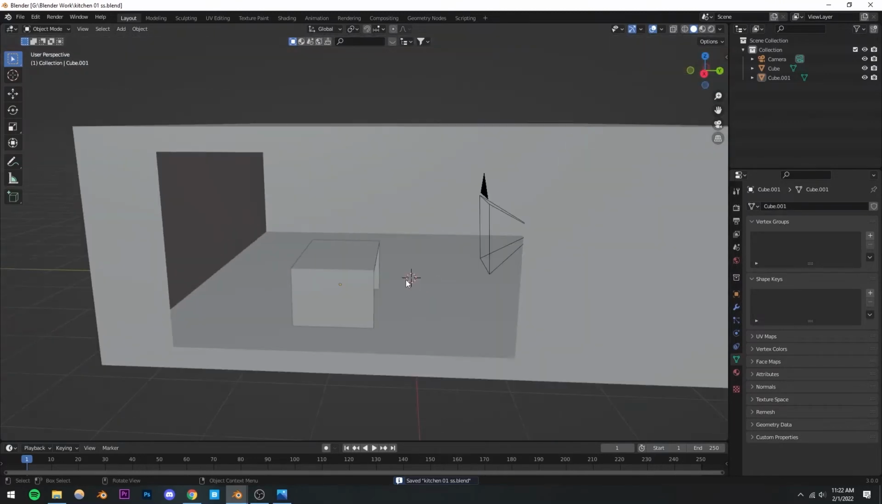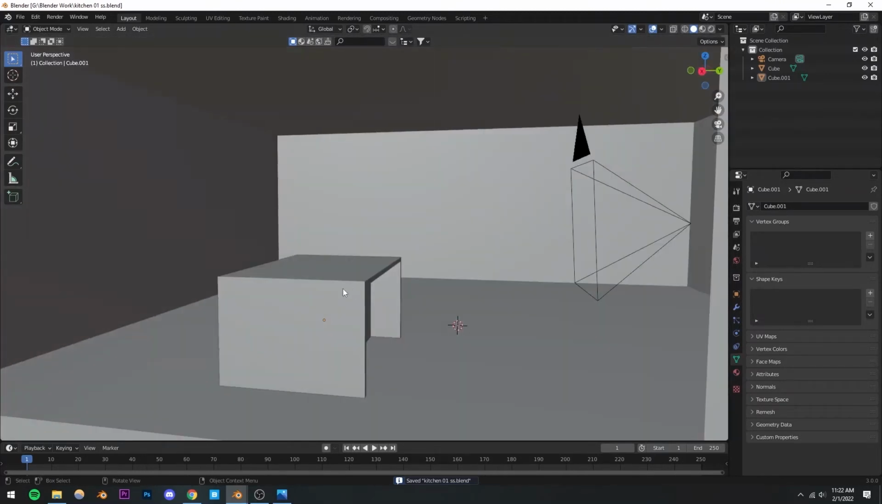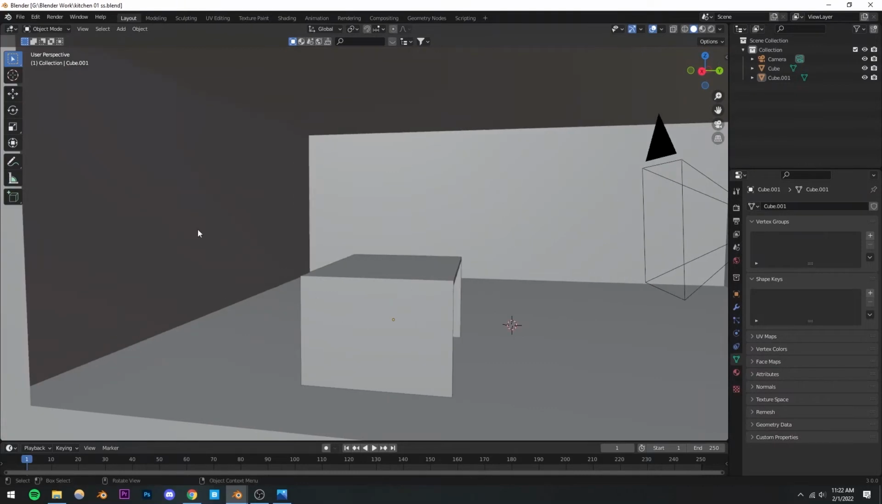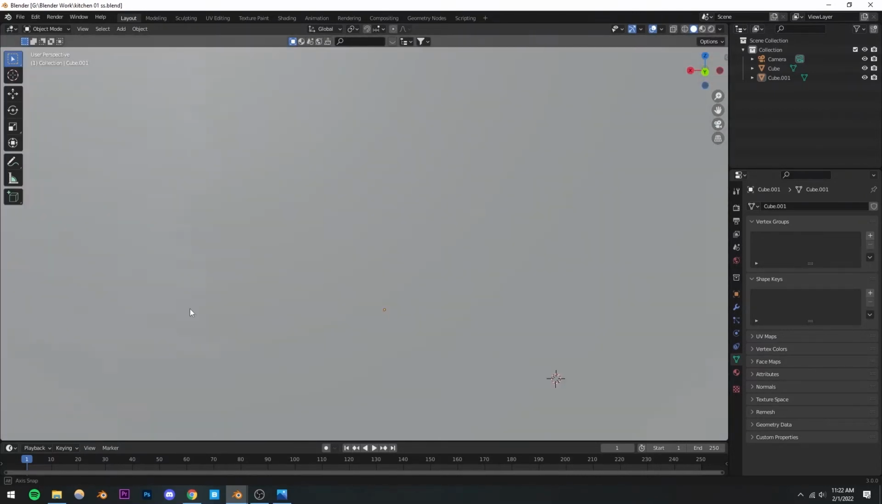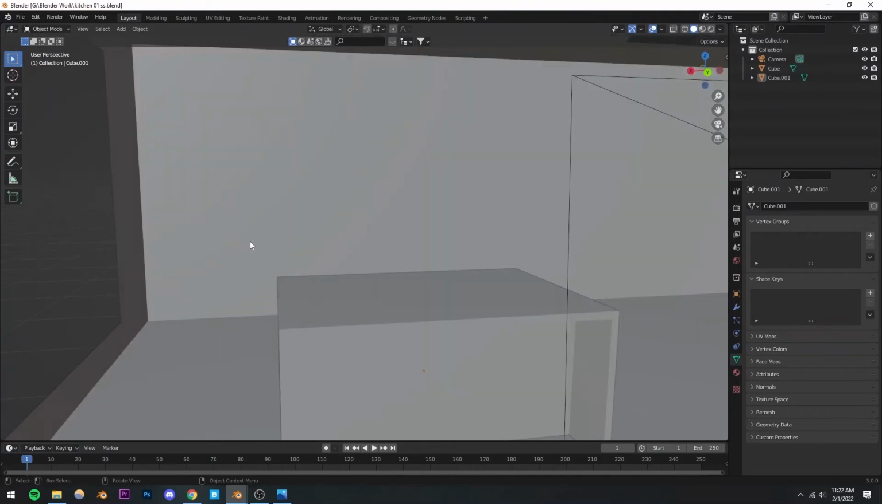So once that is done, I'm going to be making cupboards. I'm going to make some cupboards there, and then I'm going to make these drawers and all that. For that, first of all, I'm just going to be using a cube.